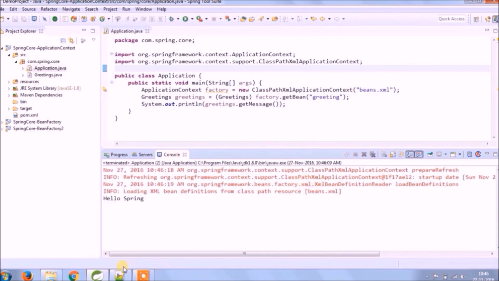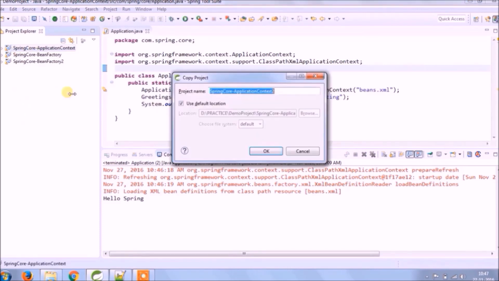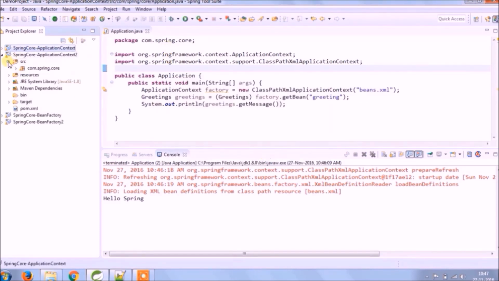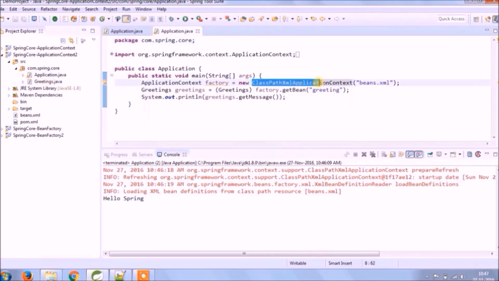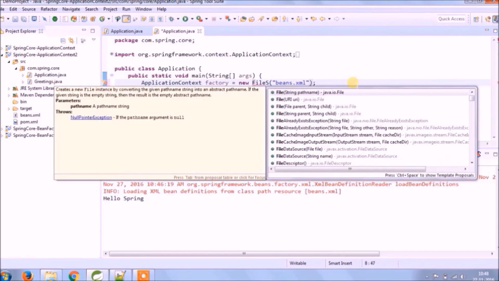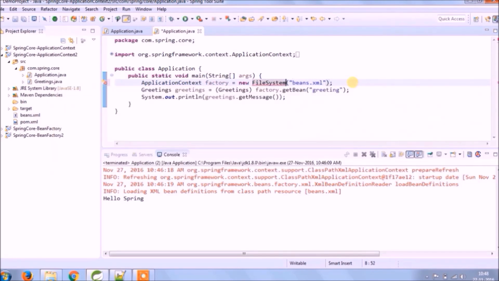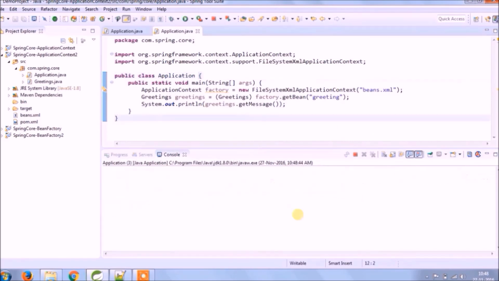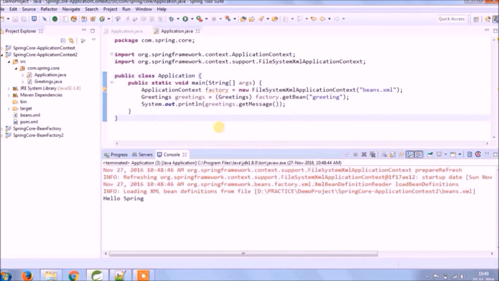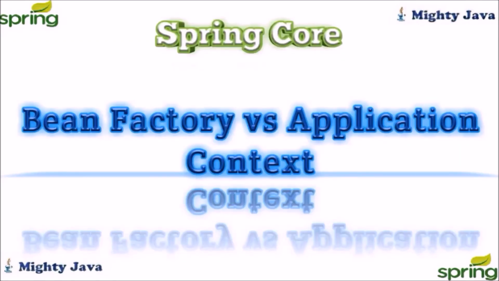See, it's working. Now let's read the XML from the file system. So now instead of creating an object of ClassPathXmlApplicationContext, we will use FileSystemXmlApplicationContext. See, it's working. In this video, we will see what is the difference between BeanFactory and application context.